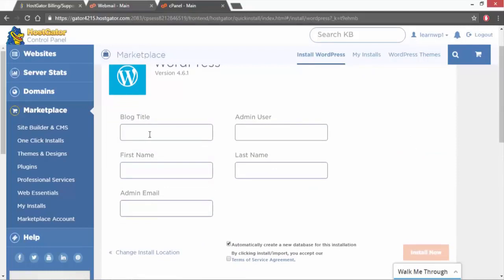Then here where it says blog title, this is just going to be the name of our website or blog, and don't worry too much about this, it can be changed later. So for me, I'm just going to type Learn WP for free. Then admin user, this is just going to be our username for logging into the site. We could type something like admin or our first name or something like that.